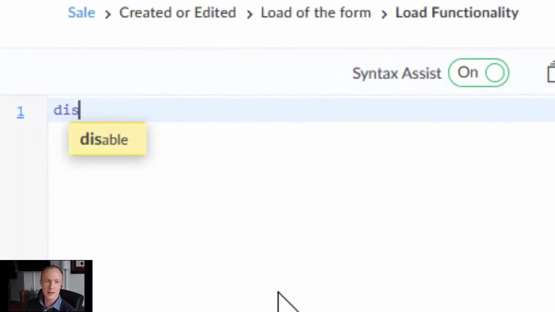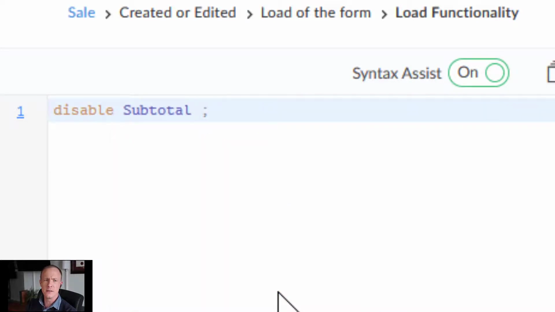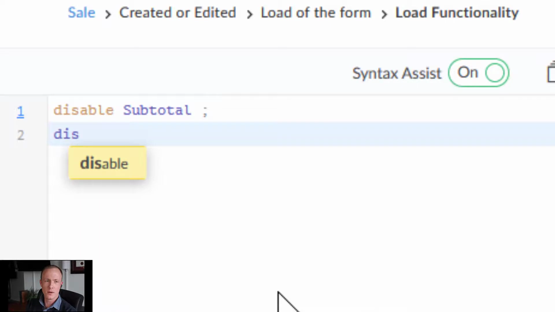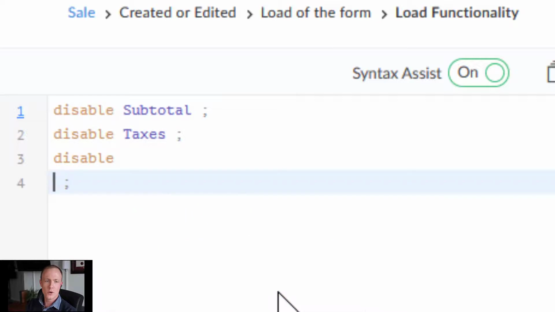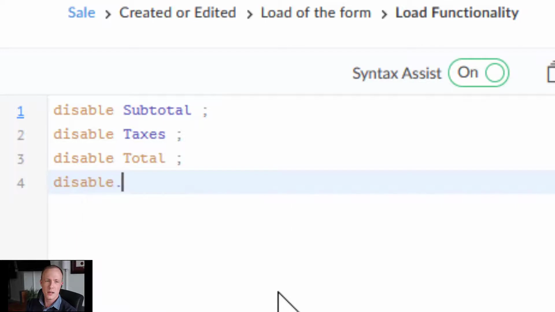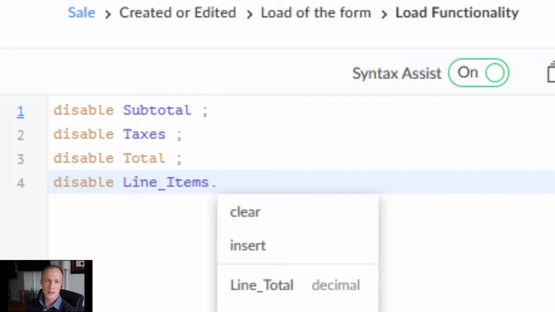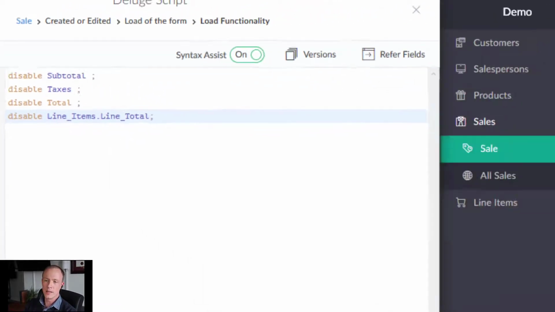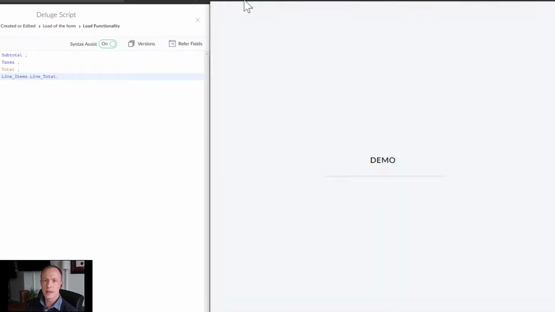So the way we do that is we do disable, and then the field name. So what we'll do is we'll disable the subtotal, taxes, disable total, and then we can also disable parts of the line items as well. So if we select line items dot line total, then this will be disabled as well. And for this, we'll actually probably keep this functionality as is.